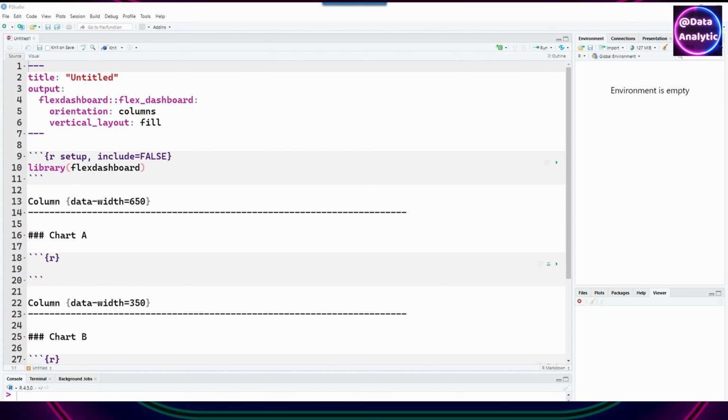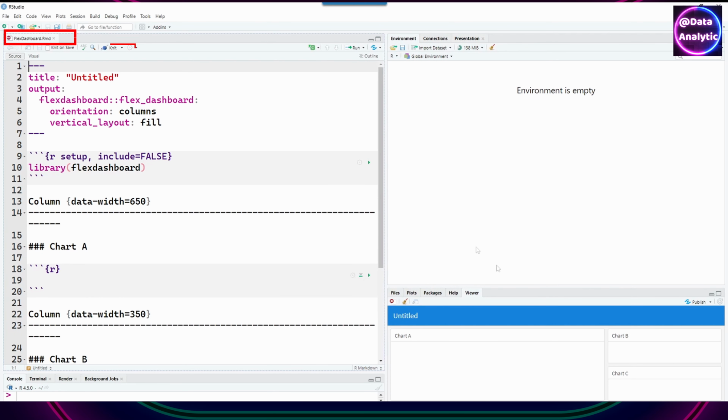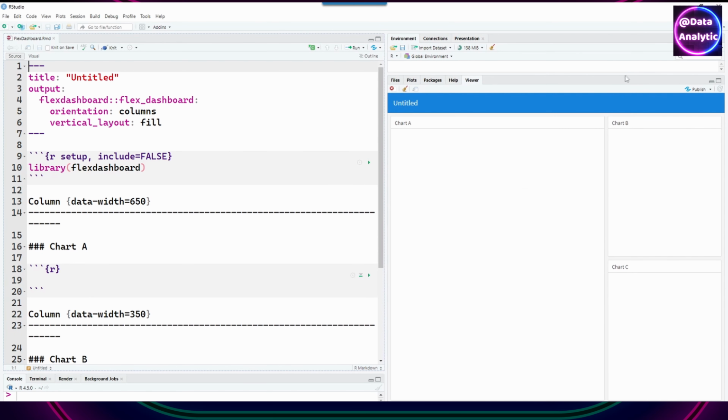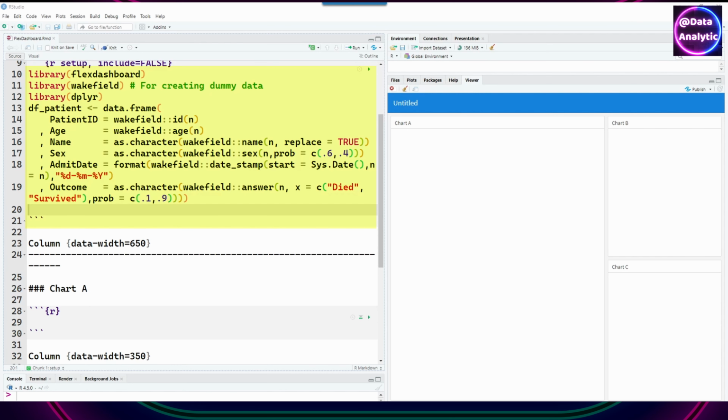So just save it and let's give it a name and then knit it. And you have an output already. For the time being, I'm leaving the title as untitled. You can obviously change it to something more useful like hospital dashboard or something, and create some dummy data.